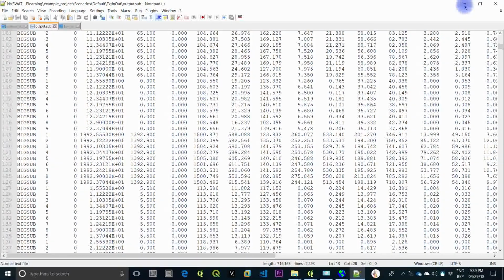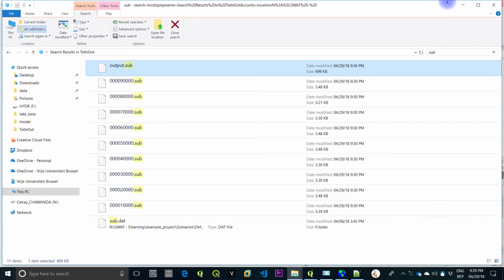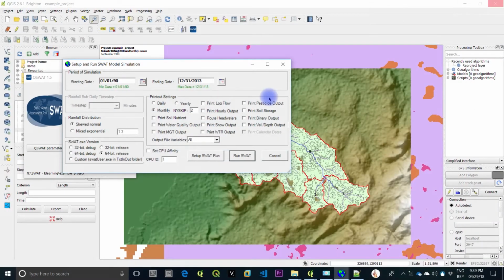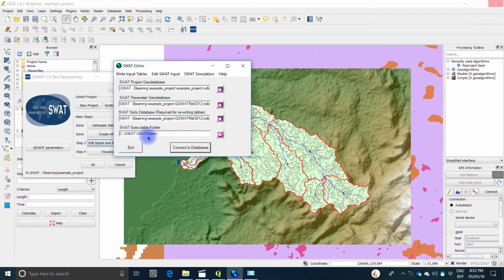But also, if you want to extract this easily, you can still use the QSWAT interface. This also helps you visualize other variables like evapotranspiration, precipitation, and potential evapotranspiration, and all other variables. So let's see how we can visualize the results in the QSWAT interface. Okay, so I'm going to minimize all this and close this.